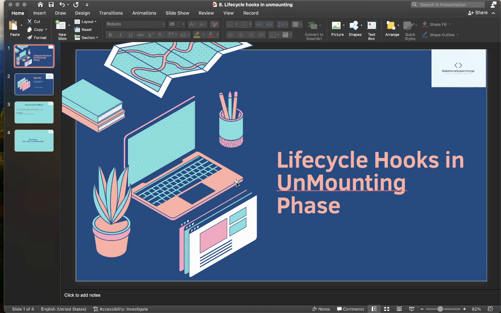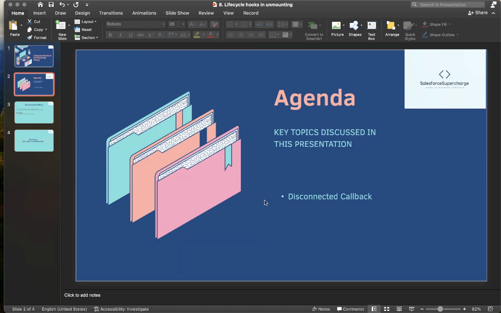So today we'll be talking about the lifecycle hooks in the unmounting phase. We have one lifecycle hook in the unmounting phase, and that is the disconnected callback. Let us see what the disconnected callback is, how we can use it, and when this particular callback is fired. So today's agenda is disconnected callback.